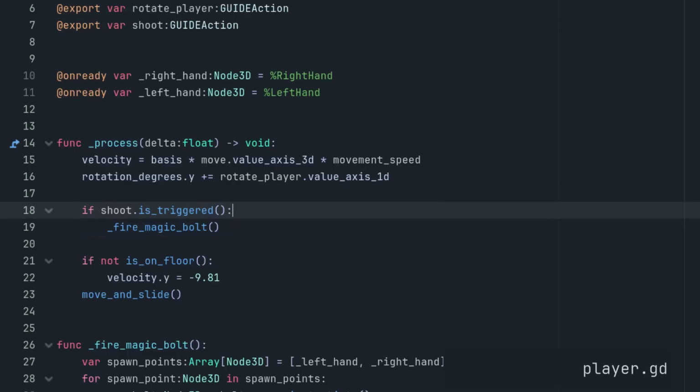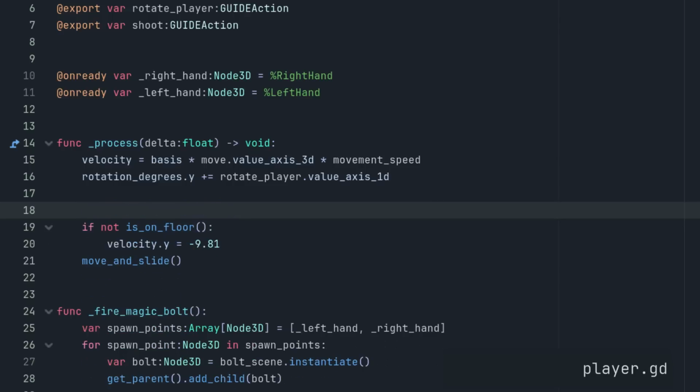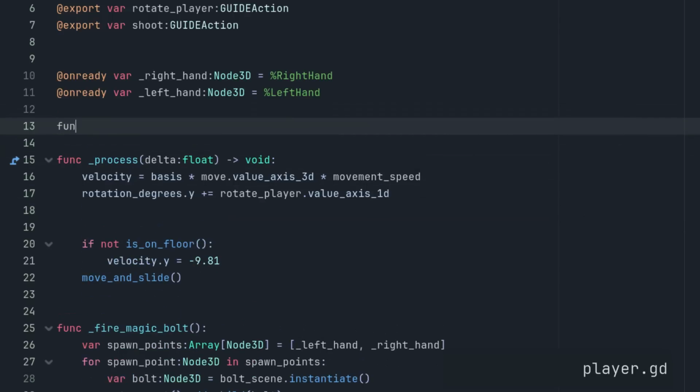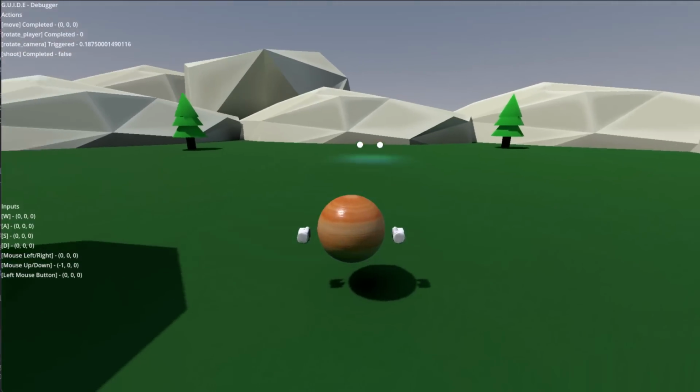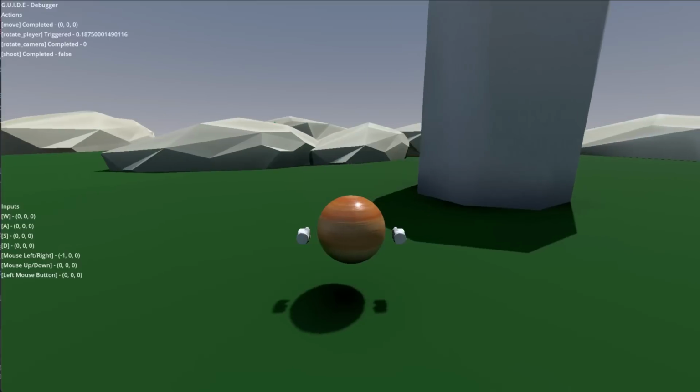Well, let's do this. We delete this if statement here. And then in our ready function, let's connect a signal. So we write shoot.triggered.connect(fire_magic_bolt). So whenever the shoot action is triggered, the fire magic bolt function is called. Well, let's try this out. And this still works nicely.